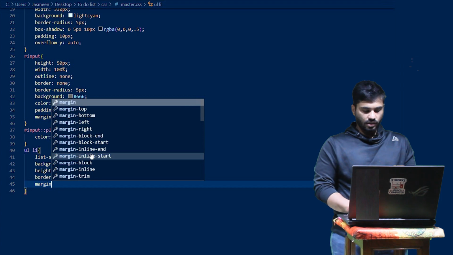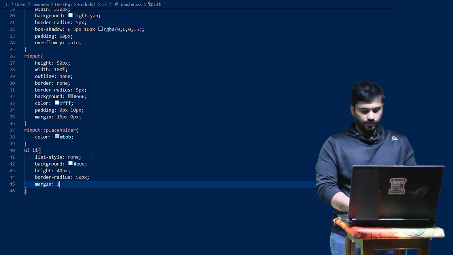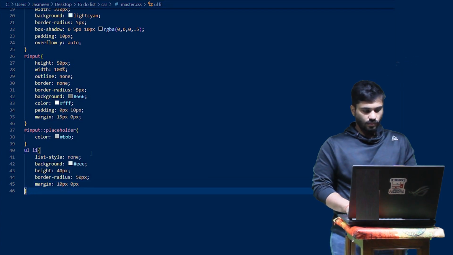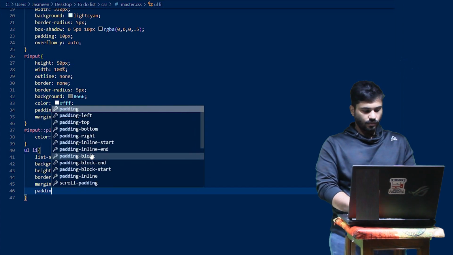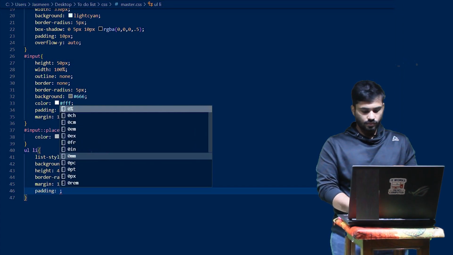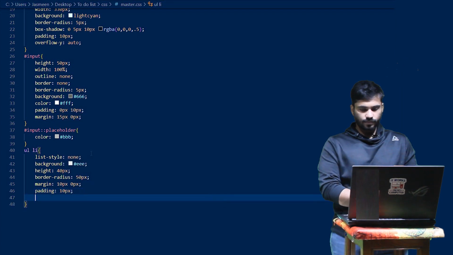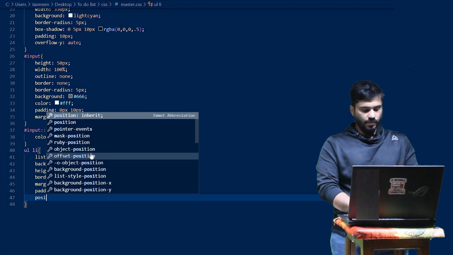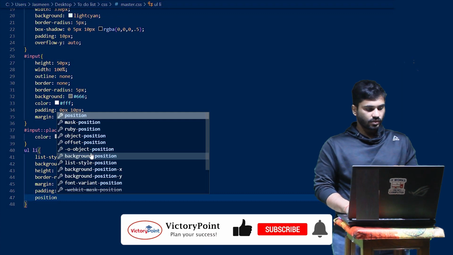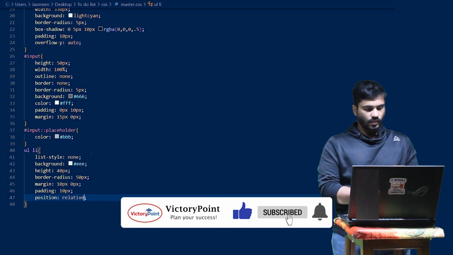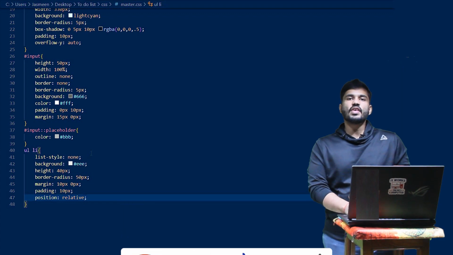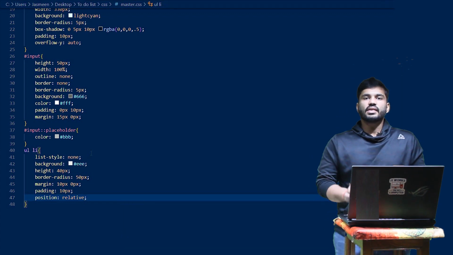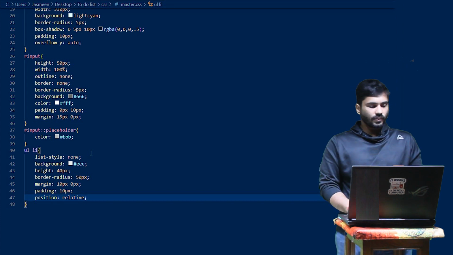Let's give it a margin. Let's give it a padding. Let's make it position relative. Margin and padding are very important. Give a suitable value for these two, as each element should be visible individually to the end user.